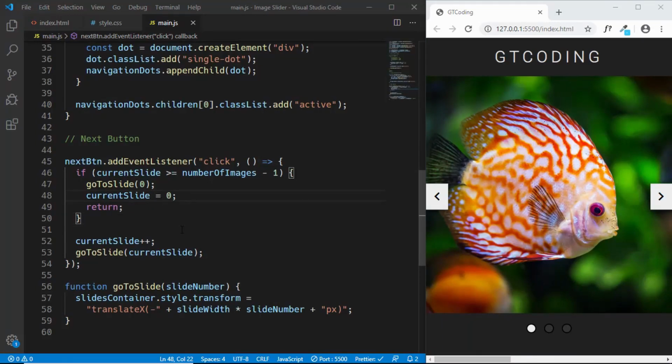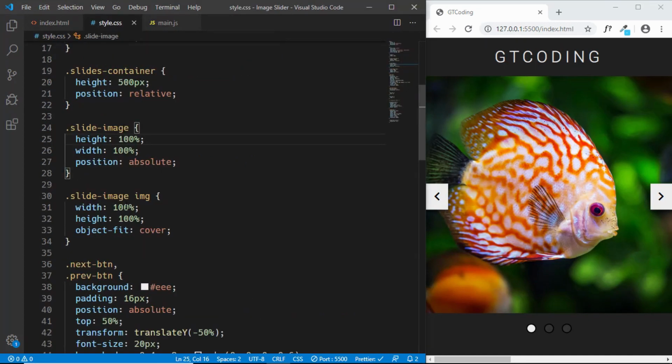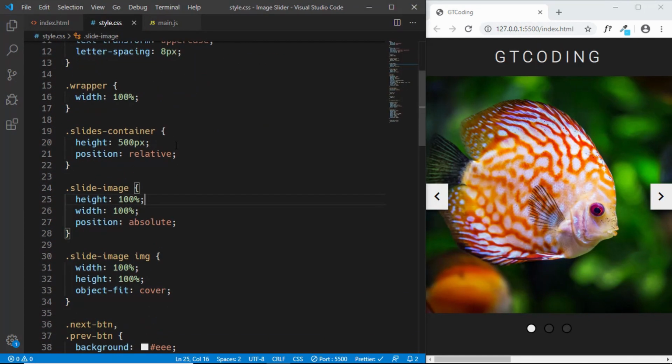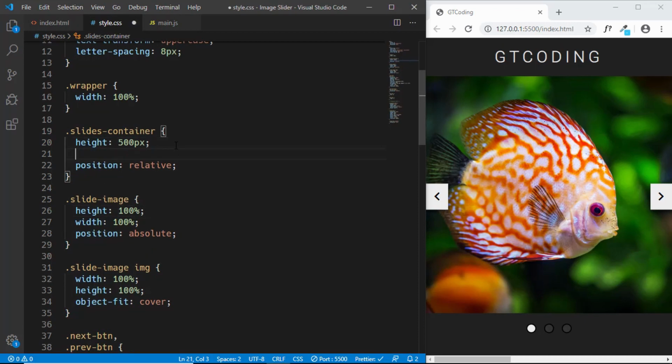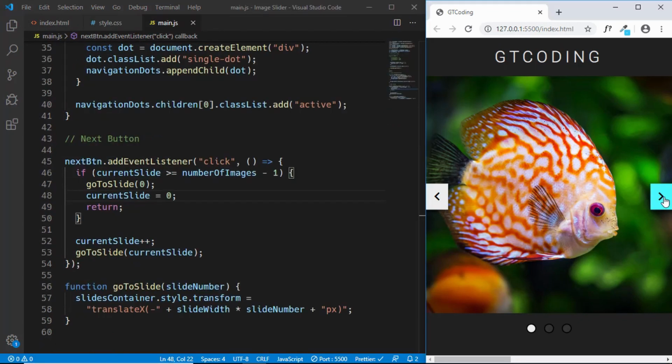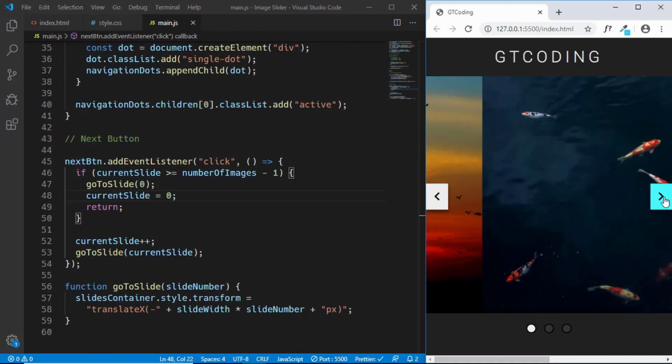Now let's add a transition to the slides container so that we'll have a smooth animation. So we'll go to style.css, and here in slides container we will add a transition, and we'll set it to 900 milliseconds, and I have already calculated a cubic Bezier value. If you want you can come up with your own values over here. So I'll just type 0.48, 0.15, 0.18, 1. Alright, so now if we click on the next button we have this smooth animation.